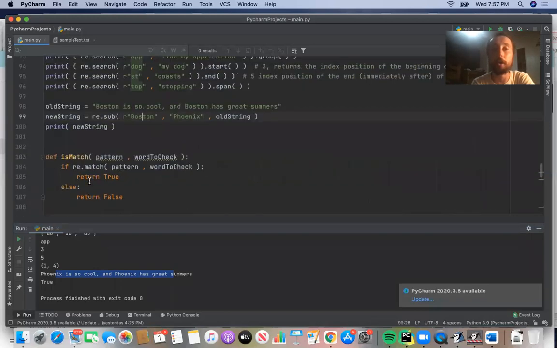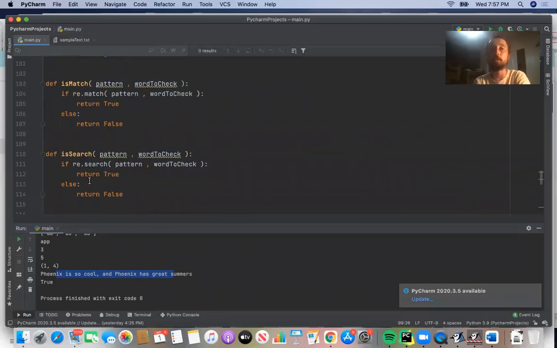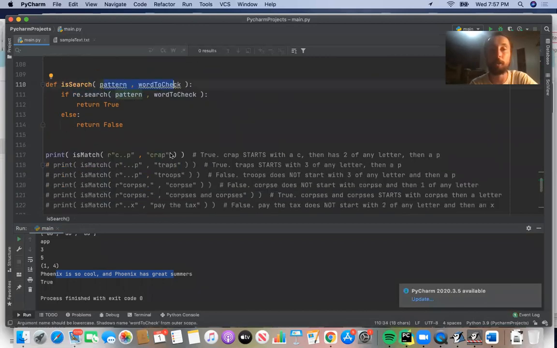And then I'm just going to go ahead and define 2 functions here. So 2 very simple functions, isMatch and isSearch. They both accept 2 inputs. And so they basically are very similar. So isMatch will return true if re.match of pattern wordToCheck would be a true Boolean. And isSearch will return true if re.search of pattern wordToCheck would be a true Boolean for those pattern and wordToCheck inputs that were fed in, okay?